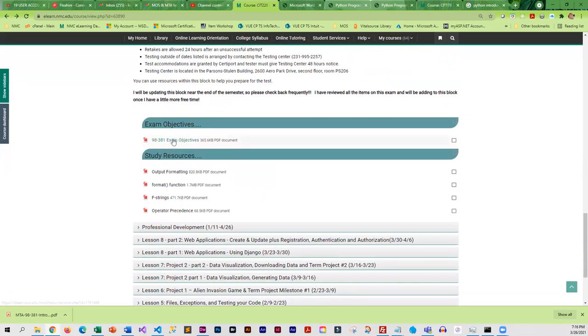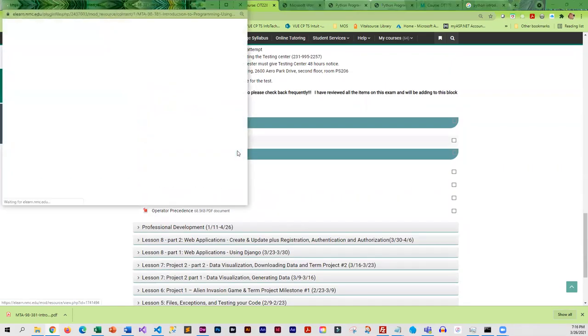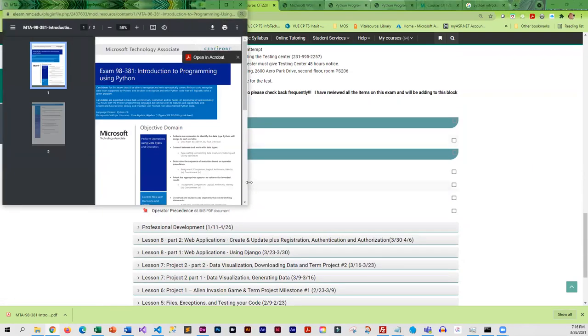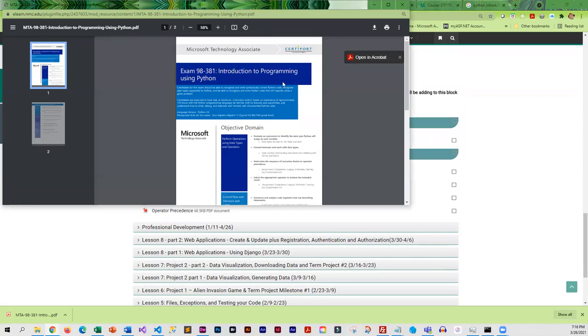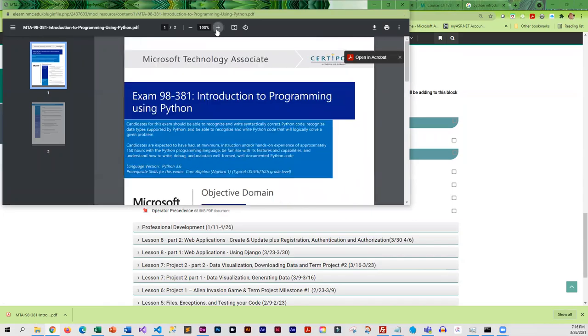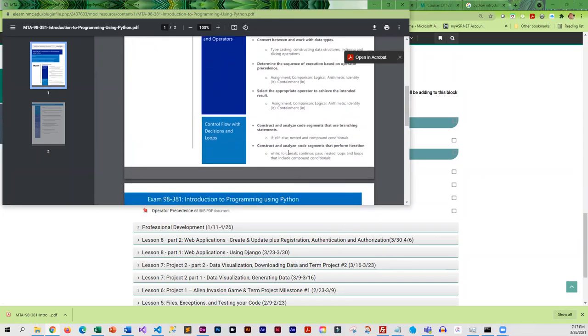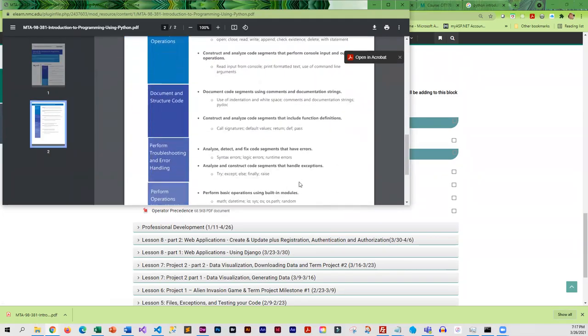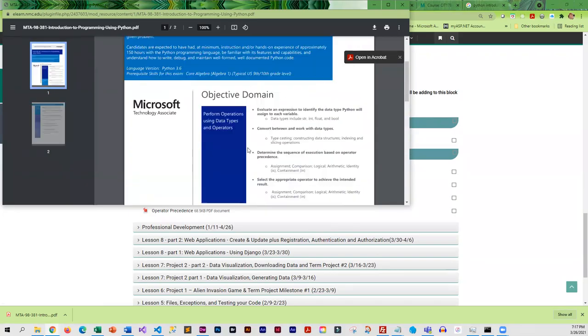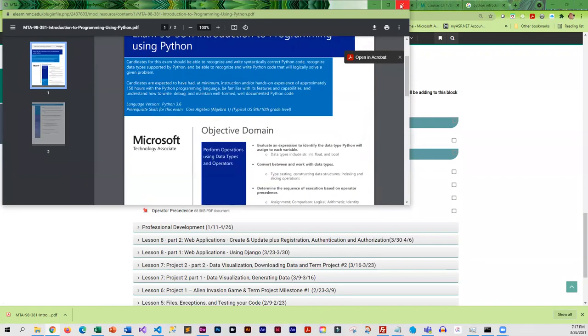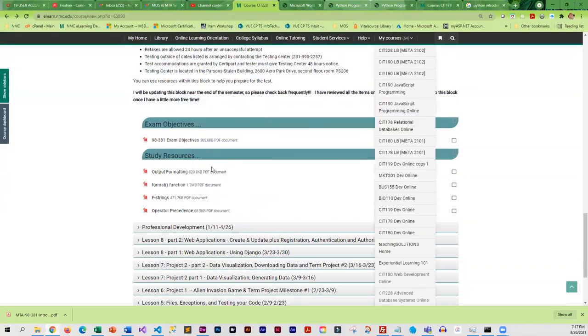I have uploaded the exam objectives, which is your study guide for taking this test, because all of the questions on the test come directly from these objectives. So the sub-objectives, I would expect to see all of those things on the test. I can tell you I've reviewed this test. I am a consultant for CertiPort. I have looked at every question on the test and they do match up to the objectives.